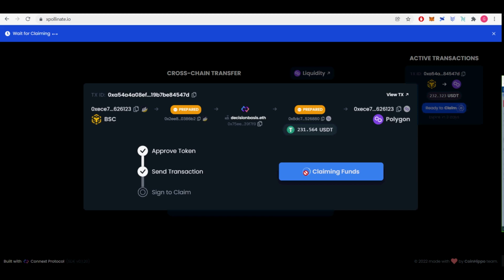Sixth, switch to destination chain Polygon on MetaMask. I can now see $231.55 USDT on my Polygon network. This confirms the bridge is complete.